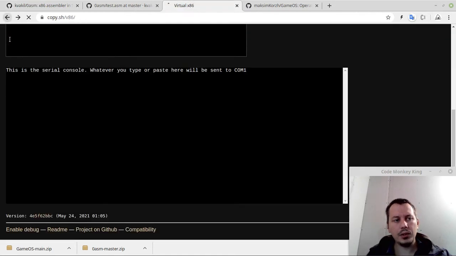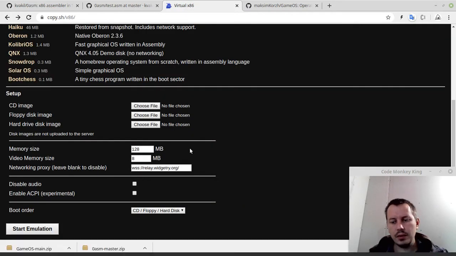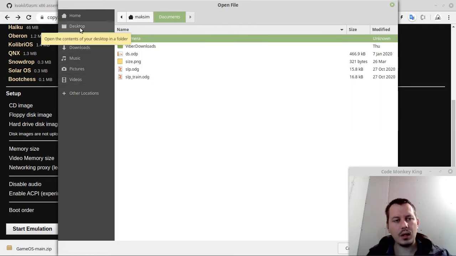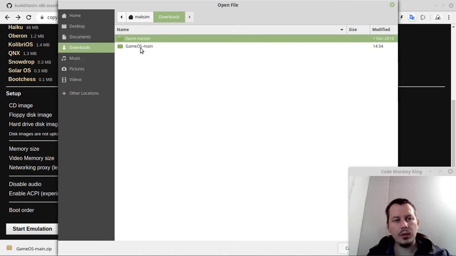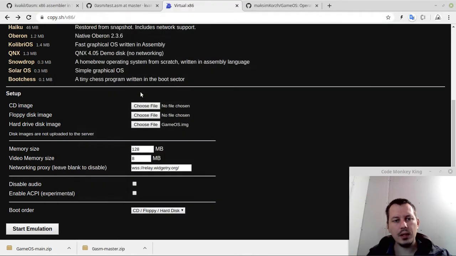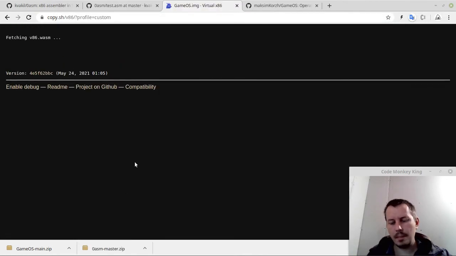Now just go back and choose the file. In this case, GameOS initially runs on the USB flash drive, so you need to use the hard disk image here in order to make sure that it works properly. Otherwise, it's just not going to work. So downloads, GameOS main source dev pack, GameOS.img, and start emulation.